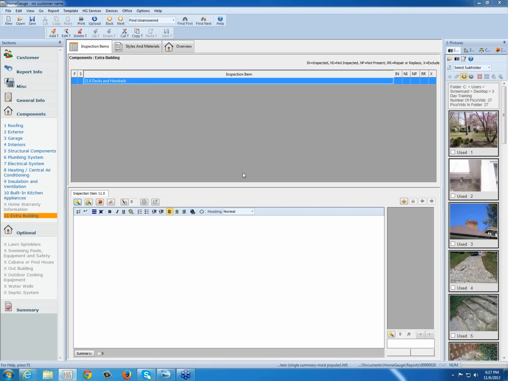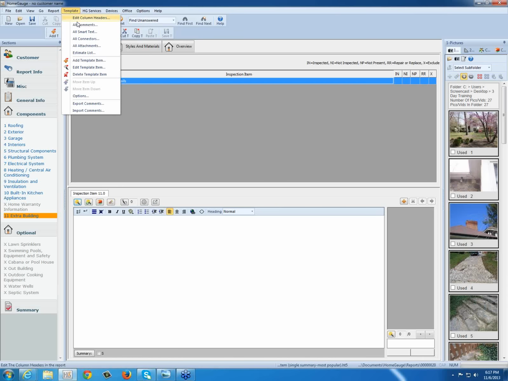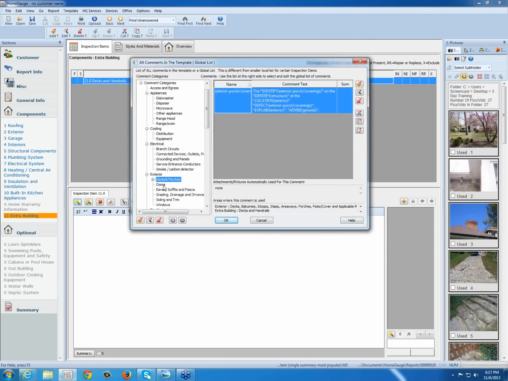Okay, we're back, and I want to show you a couple more things here. Let's go back up and just take a look again. Template, all comments, and here are the little categories we made. You see that little plus bar now, so when I click on it, it drops down just like any folder tree and shows me where all my comments are.